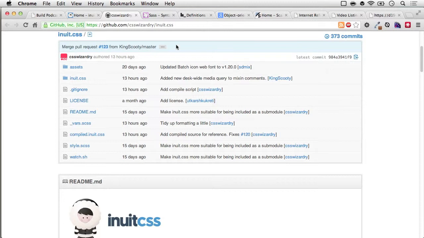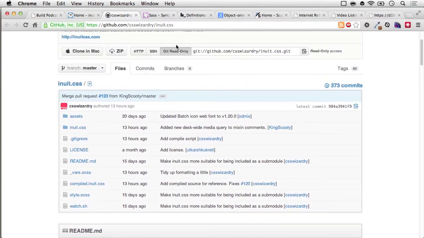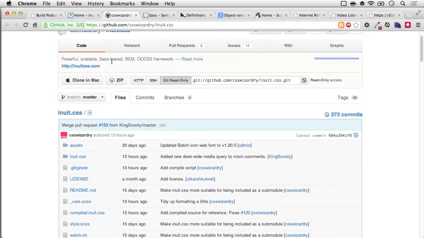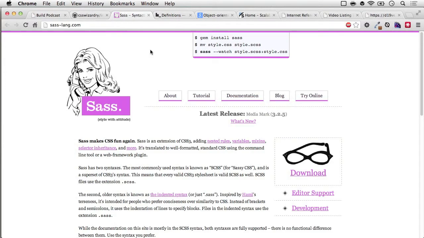Now, before we go ahead and look at the project itself, let us first explore some of the founding principles of Inuit, which are Sass, which is a CSS preprocessor, BEM, which is block, element and modifier, and OOCSS, which means object-oriented CSS. Let's first look at Sass.